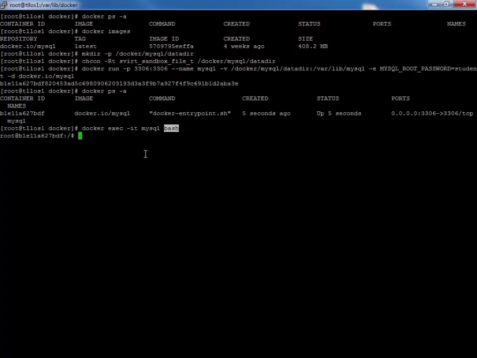Okay, so when I do that, now look, I'm no longer on my VM TLOS1, I'm on this container ID, which matches the container ID here. So now I'm in my container. If I do more /etc/issue, see, it's Debian Linux 8, so it's no longer CentOS. I have a Debian Linux instance running here.